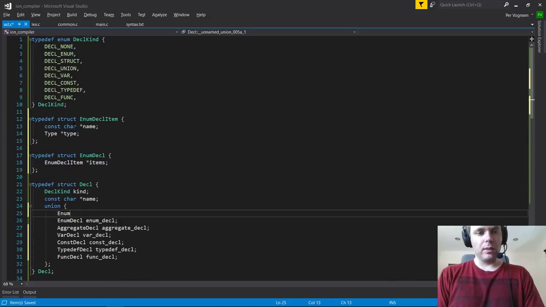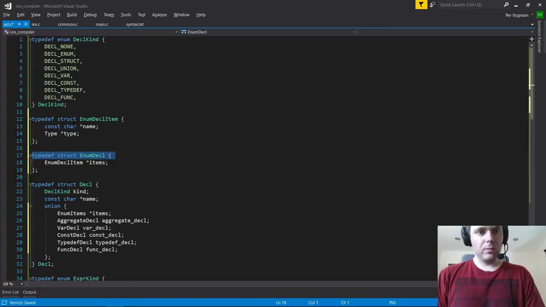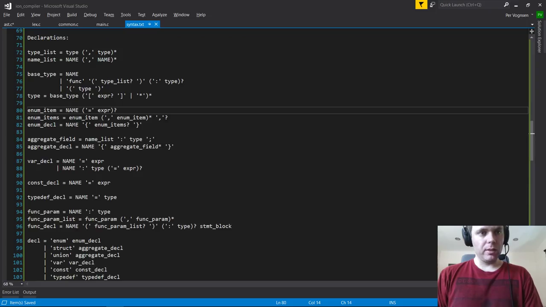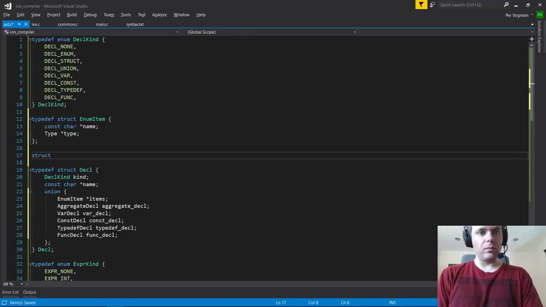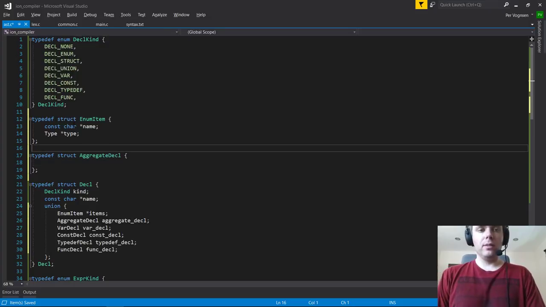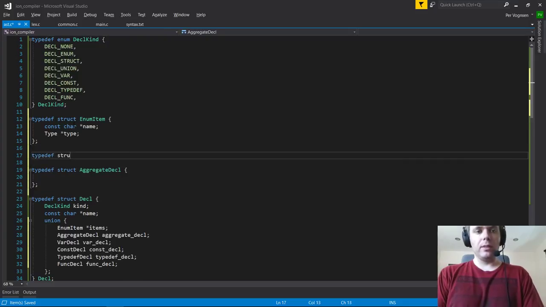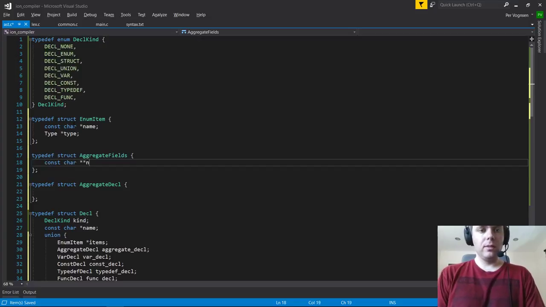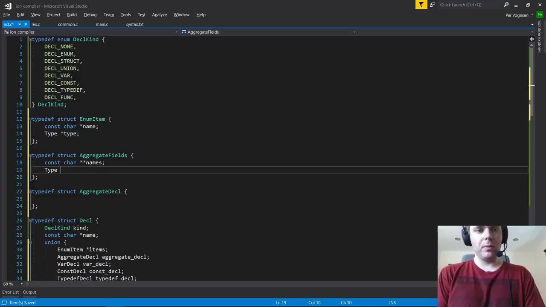So enum items is one possibility. And what was it for struct? Sort of aggregate, and here we have a bunch of fields, right? So aggregate fields. You have a list of names, and then you have a type.